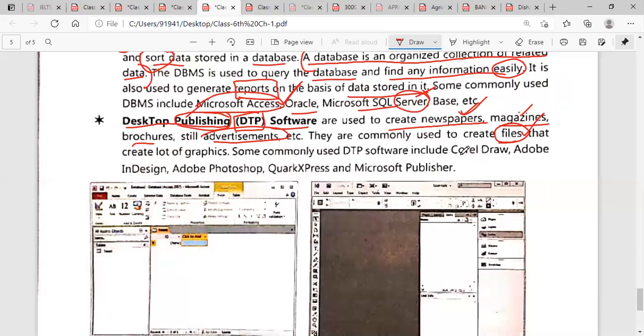DTP means desktop publishing software that creates a lot of graphics. Mainly it is used to create files, and some commonly used DTP software are Corel Draw, Adobe InDesign, Adobe Photoshop. You can take an example. This is very common. Adobe Photoshop is used for newspapers, magazines, to create such things. And QuarkXPress, Microsoft, and there are many more examples.